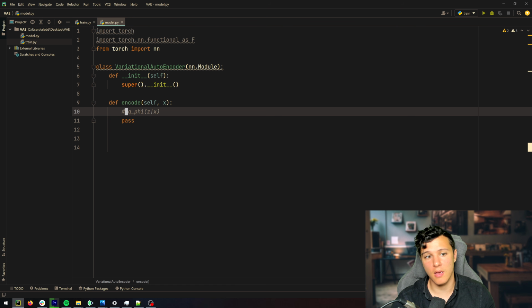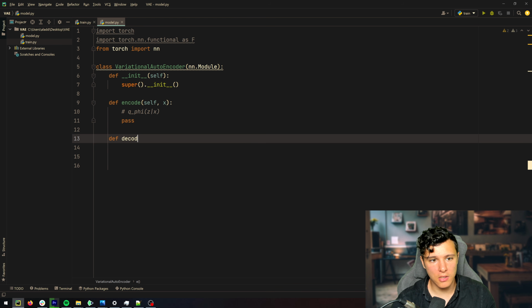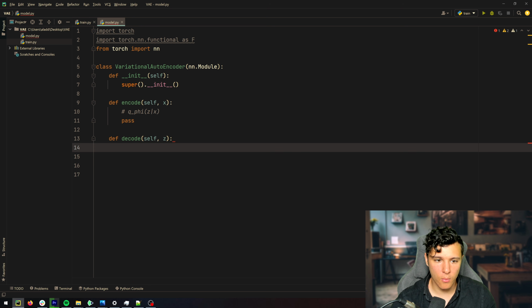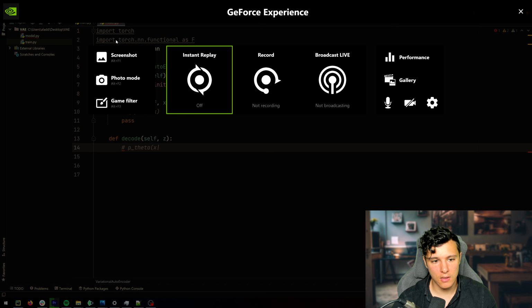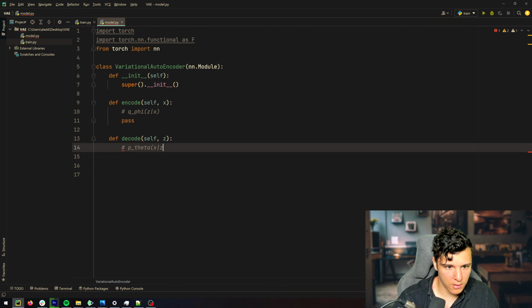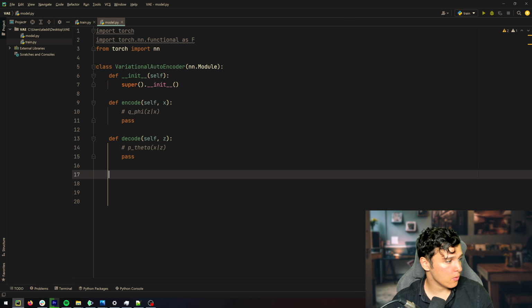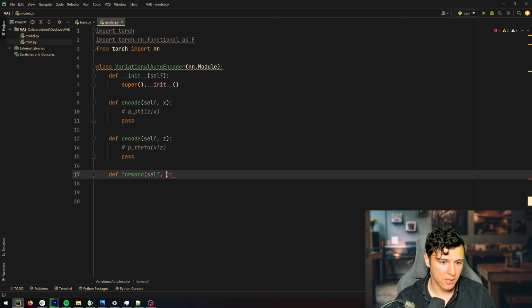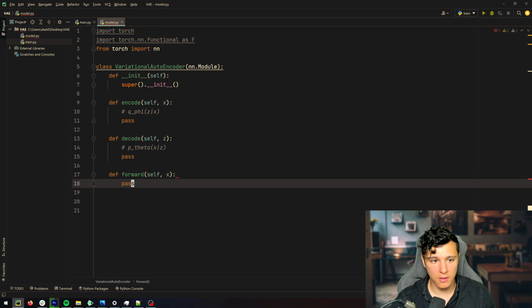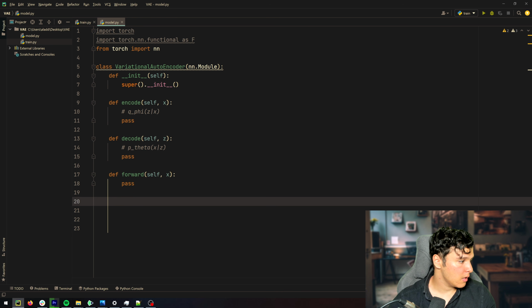So this is the encoder network. Then we'll have the decode, where we send in z, and we'll get back the image. If you follow that, it's p of theta of x given z. We'll do a pass on that for now, and then we will have a forward method where we combine everything, the encode and the decode, and that's it.